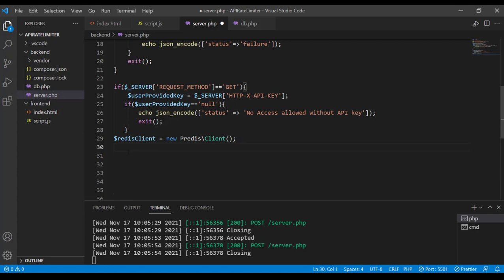Before we define any more code, let me give you an overview of what we are going to do. First, we will be searching in the Redis database for this particular API key. If a key is present in Redis, that means that particular user has already made some request. This is not the first time the user is making this request. So we will check how many times it has already made the request. If the new request is within the amount of allowed requests, we will get the data from the actor table and send that data to the client.